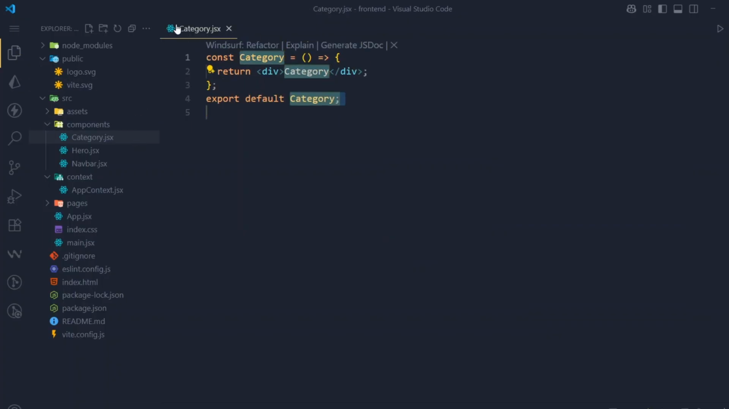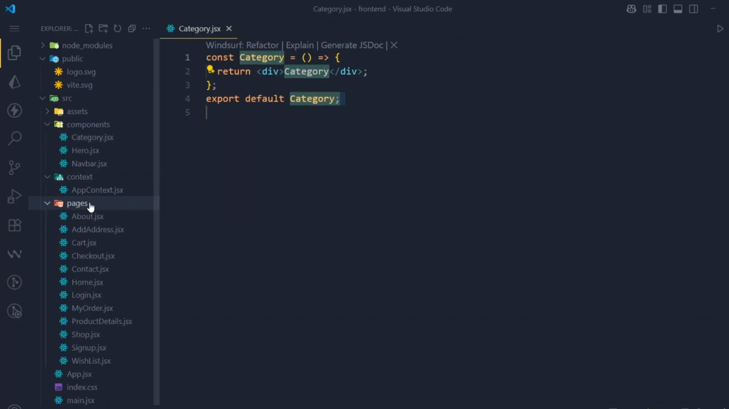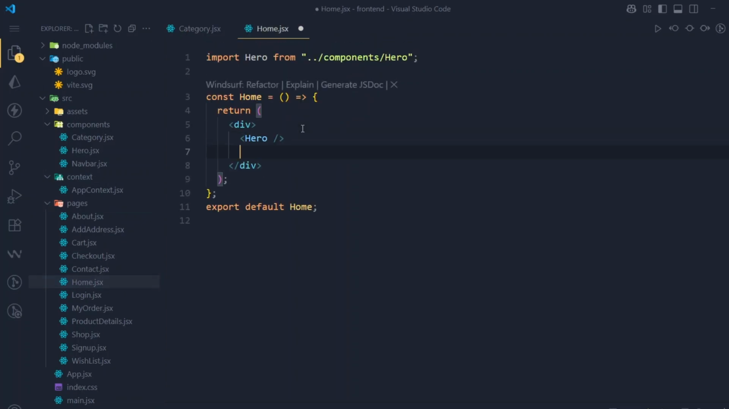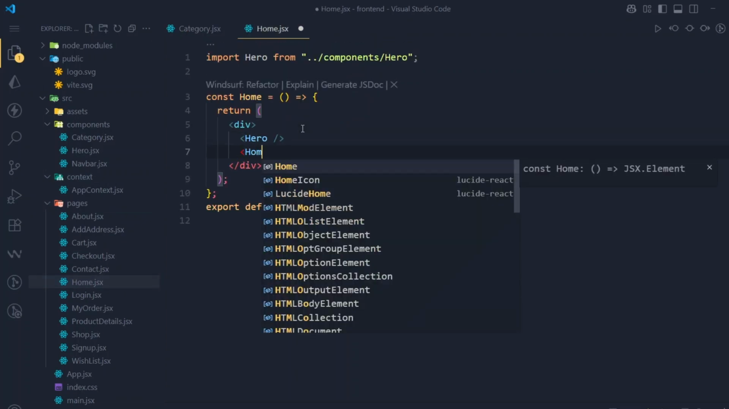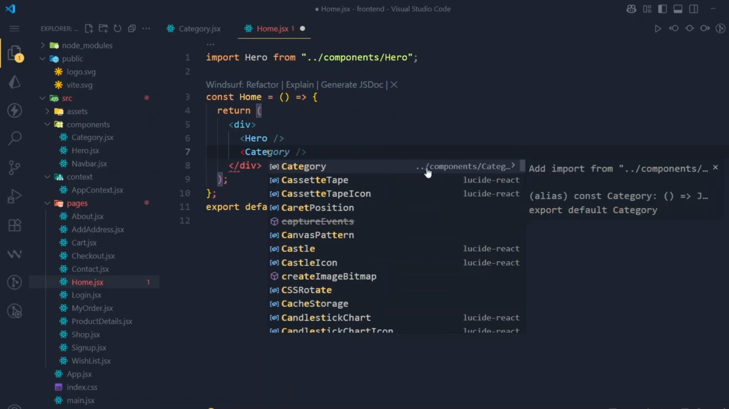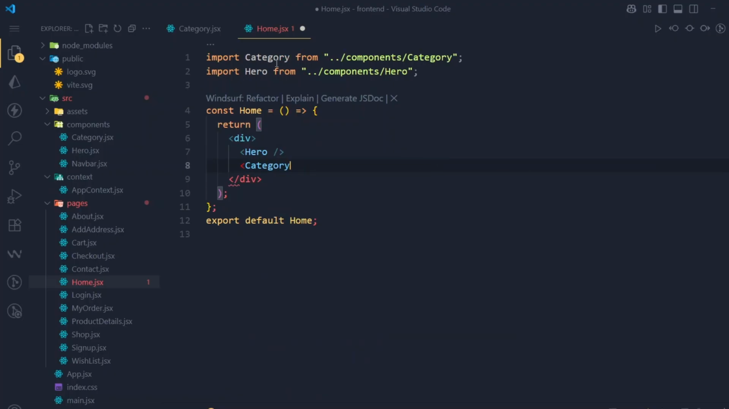Now we need to call this category in our home page, because this is part of our home page. After the hero section we will call home, sorry, this is not home, it will be category. You can see I am getting the suggestion. If I click on this, you can see here I have imported category. If you don't get the suggestion, you can import this manually. Okay, this is our category.